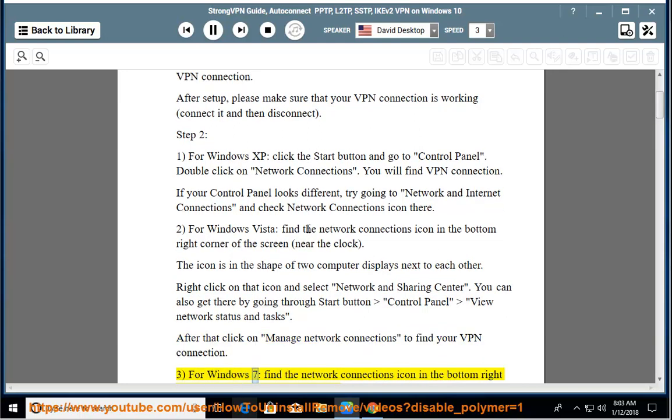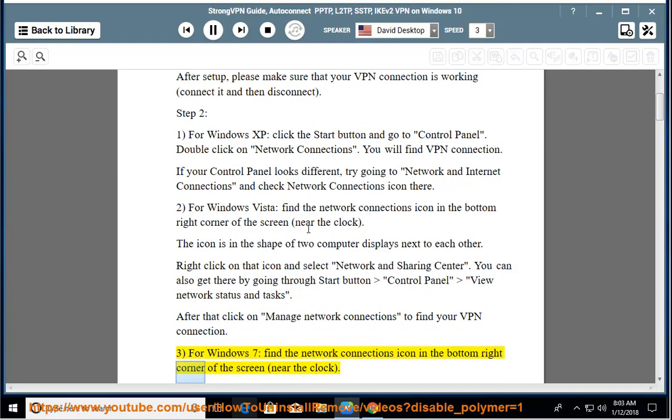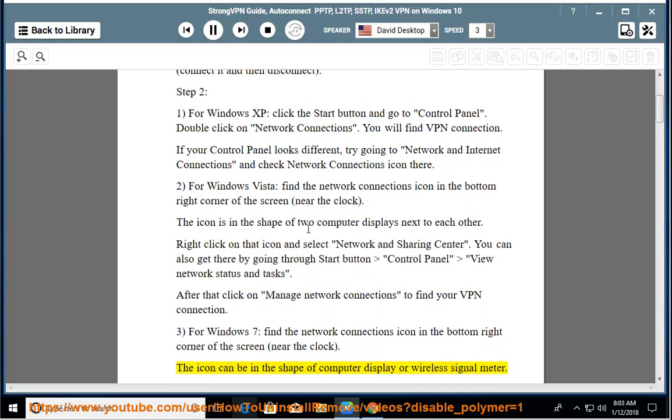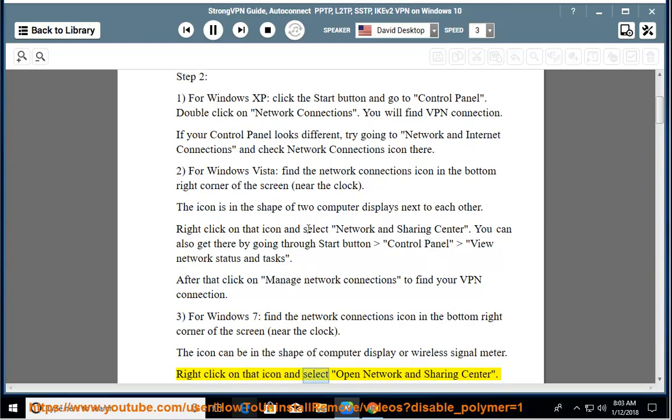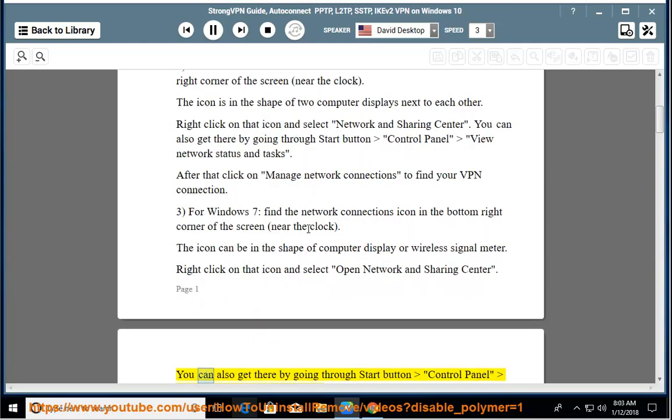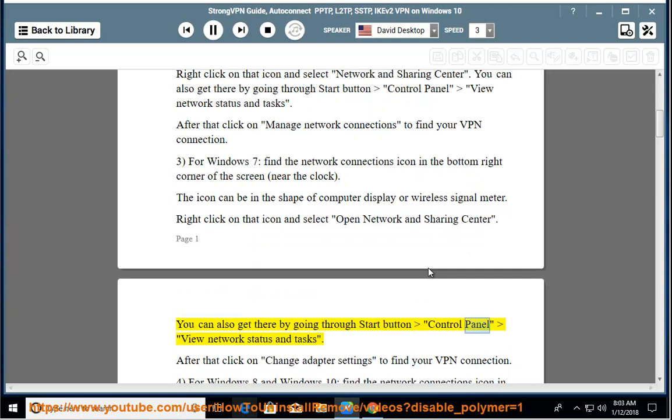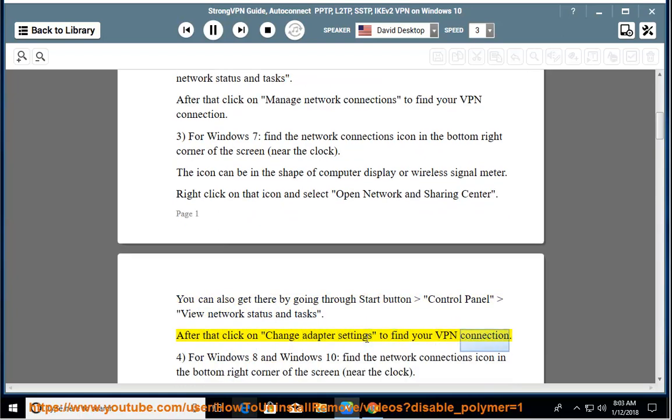3. For Windows 7, find the Network Connections icon in the bottom right corner of the screen, near the clock. The icon can be in the shape of a computer display or wireless signal meter. Right-click on that icon and select Open Network and Sharing Center. You can also get there through Start button, Control Panel, View Network Status and Tasks. After that, click on Change Adapter Settings to find your VPN connection.